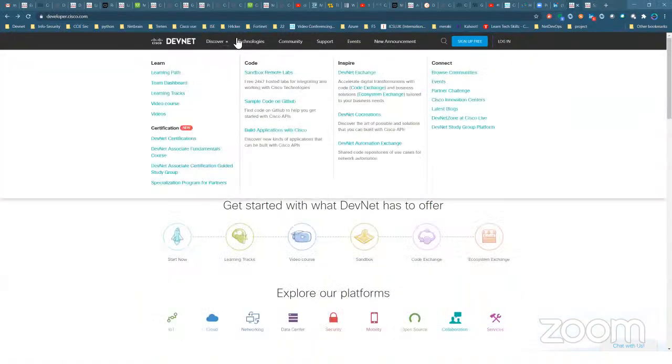Okay, so when you come to, can you look at my screen? So when you come to Discover, okay, right? You have Learn, Code, Inspire, and Connect. On the second tab, which is Code, the first sub-tab there is Sandbox. Sandbox Remote Labs. Can you see that? Okay. Okay, don't worry. I can navigate my way from there.